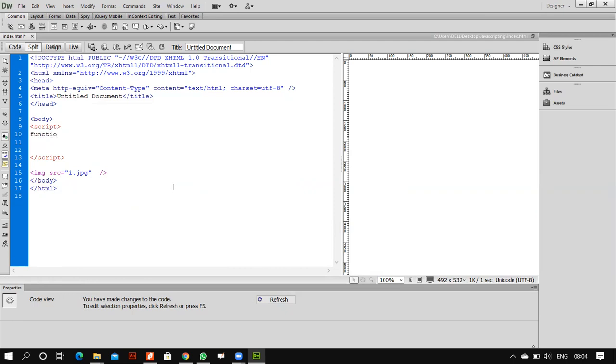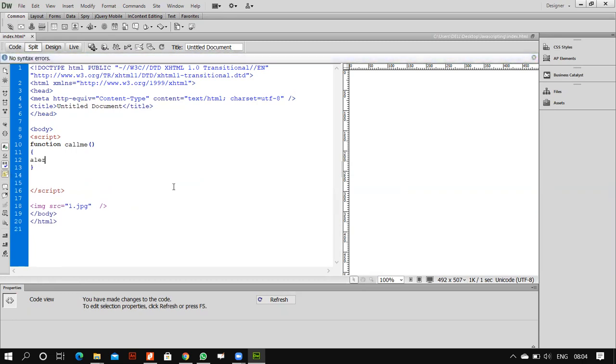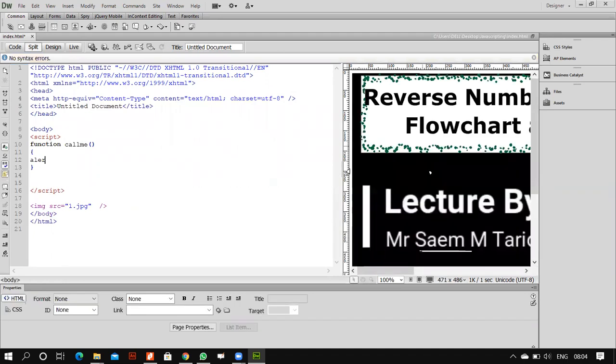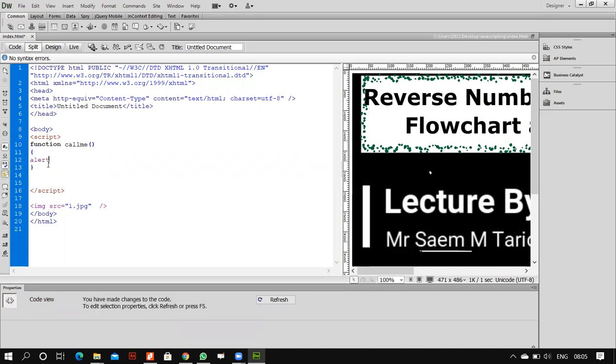So we just make a function. I'll name it, let's say, callMe function. And what is this function doing? Very simple, basic. Alert. So a simple alert.